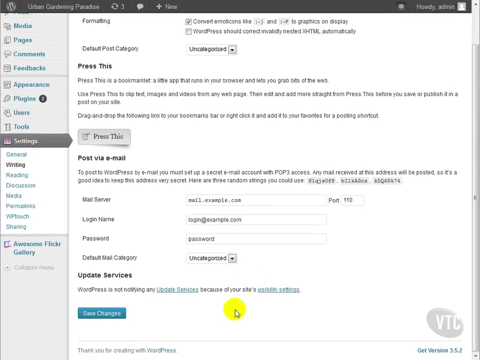Finally, we can choose to have WordPress notify update services that lets the world know when a new post has been created. On a live site, you should always be using pingback and notification services. Search engines and people who view blog aggregator sites will see your new content. This is a very good way of generating new views and getting new subscribers.